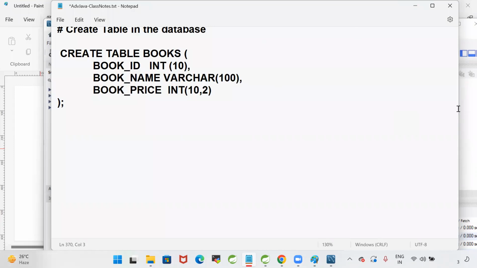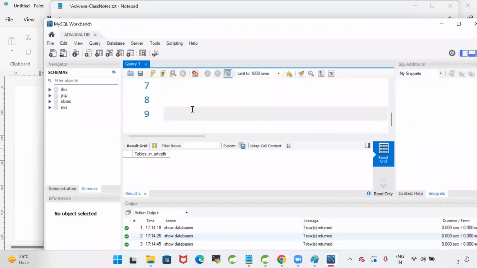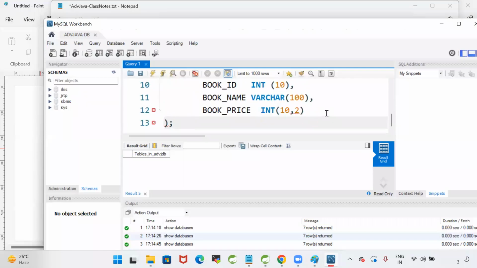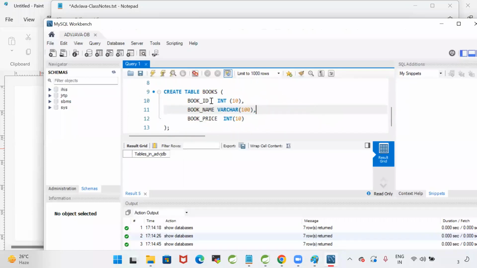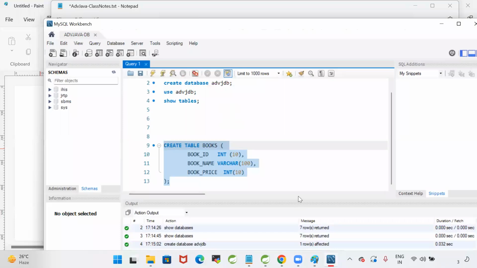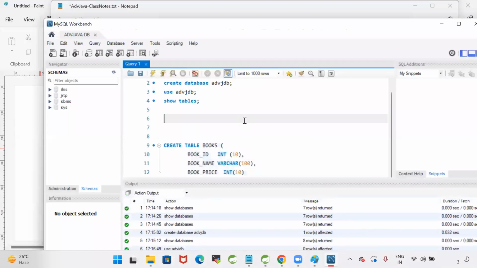Fine. So this is the query which is used to create a table in the MySQL database. I'm not sure. Let's try. Syntactically, is it correct or not? Create table books: book ID integer, book name varchar, book price integer type. Okay. Select this and execute. Check it. Table is created. Create table books. Yes, the table is created in the database successfully. So with this, our table is ready, guys.